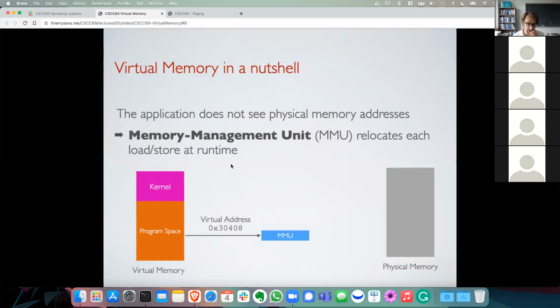So what's virtual memory in a nutshell? Again, the application does not see physical memory. It only talks in virtual addresses. For example, imagine there is a load on 30408. When the CPU executes that instruction, it automatically knows that this is an address because of the instruction format, and it's going to give it to the MMU.